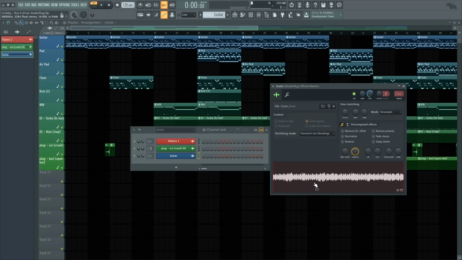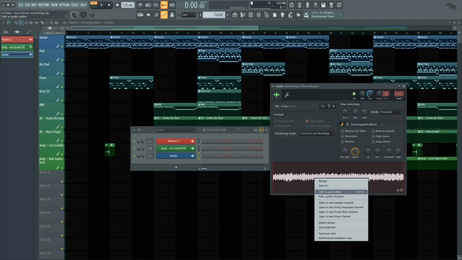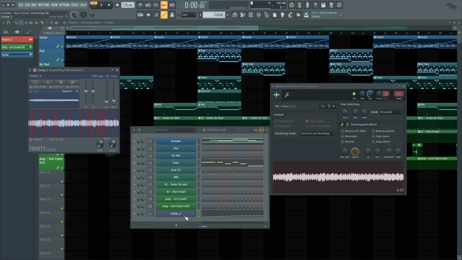Also, once you have your loop out, if you want to mess with it, you guys can also right click on it, open a new Fruity Slicer channel. If you have FL Studio 20, click on this slicing tool, go to beat, bring the attack up, and bring the pitch shift down to about 400, and it will give it a different sound to it.